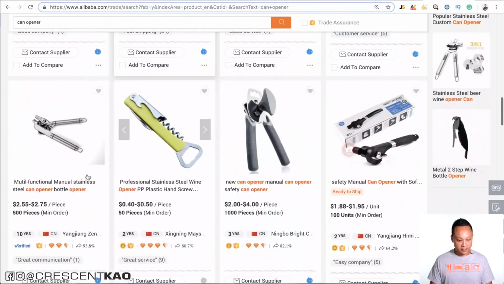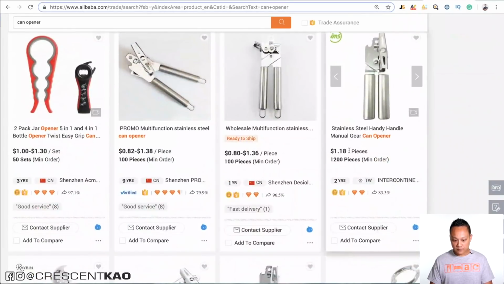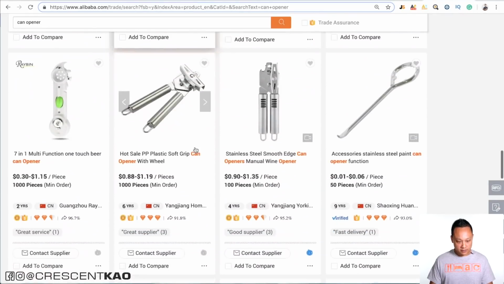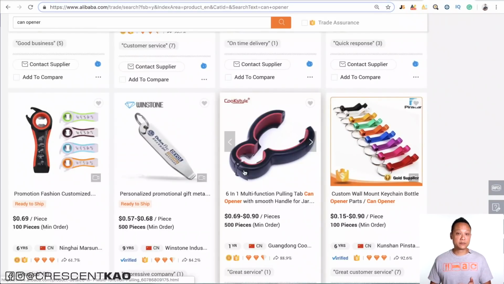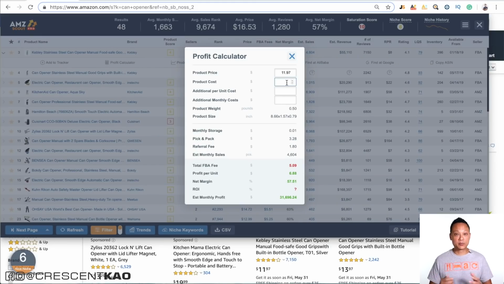And if we take a look, here's a little more expensive one. Here's more around $1 range for these ones. Again, about $1 for these ones. A good way to judge the price is to just take an average of what the high and low is. So the stainless steel can opener here is around $1 range. So if we go back to the profit calculator, the unit cost is going to be about $1.